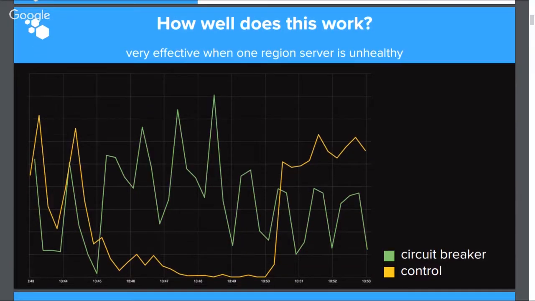So we integrated this into the HBase client library. We tested it out using the artificial fault that we'd created. And it turned out this worked really well when we have a single region server that's not responding. Here we have users scored per second across two different servers, one without circuit breaking and one with circuit breaking. And what we see is that when we inject this fault, the control server without circuit breaking just stops doing work, but the circuit breaker server is able to recover and continue serving most requests.